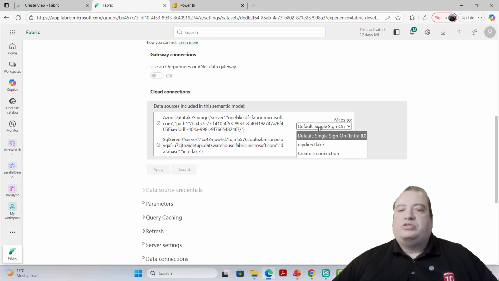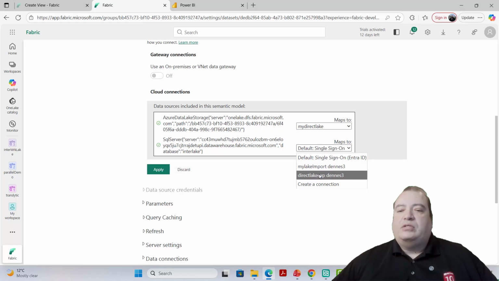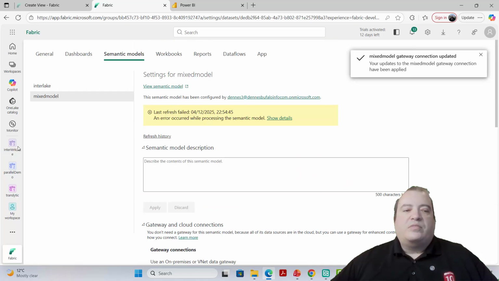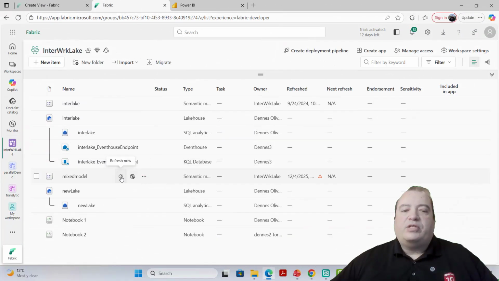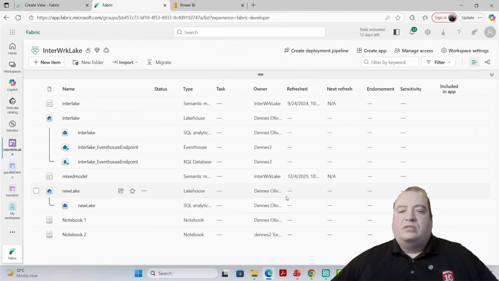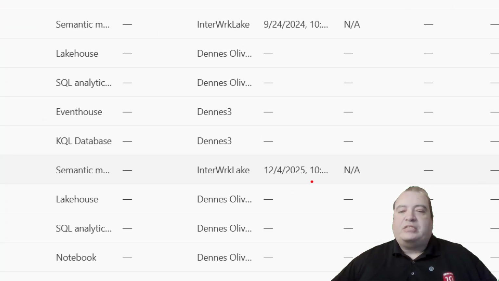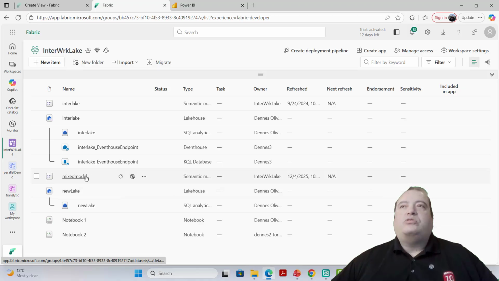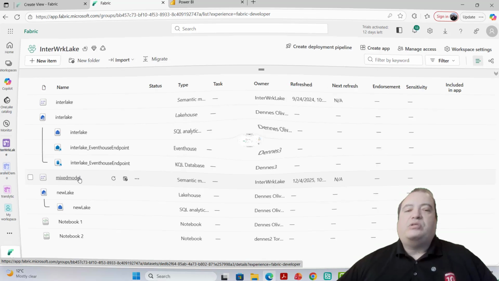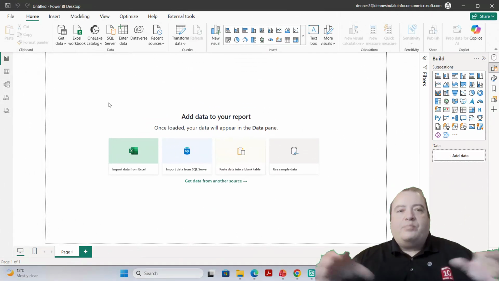So we need to change the connection to my direct lake, and for the other one I have two connections created. It doesn't mind which one I choose. Apply. It's done. Let's get back to the workspace, and I can refresh the semantic model. That's it. Refresh successful, and I have a semantic model with mixed mode using direct lake and import mode in the same semantic model.